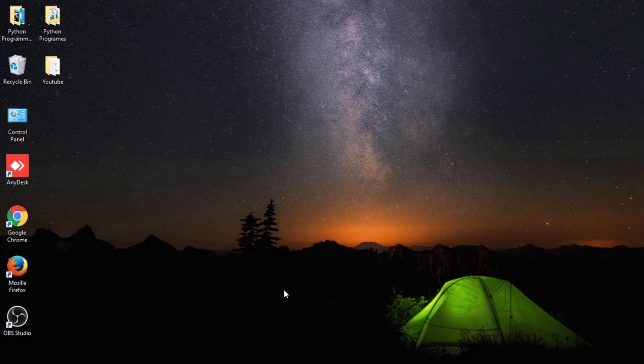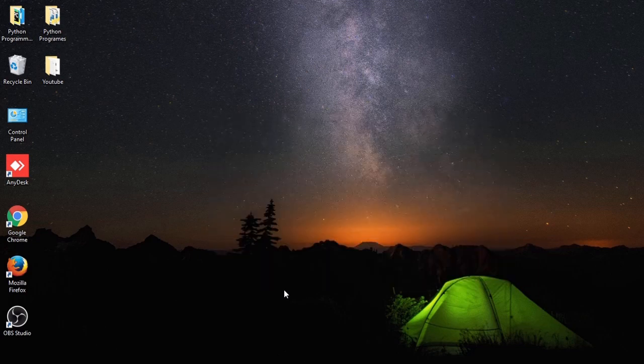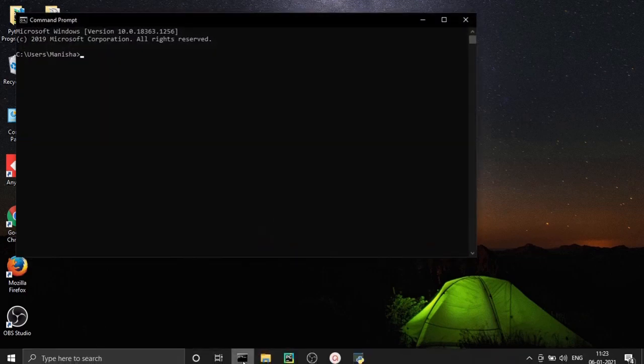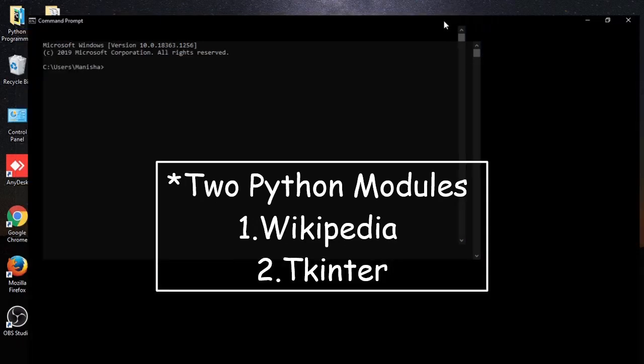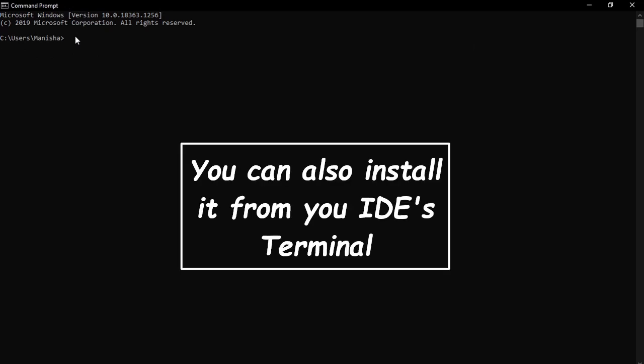So, in this program, we'll create a simple box with the help of tkinter, and when we type any question we want, it will give us a summarized answer. Basically, for creating a Wikipedia app, we need to install two Python modules in command prompt named Wikipedia and tkinter, which will collect information from Google and will display our answer with the help of tkinter.